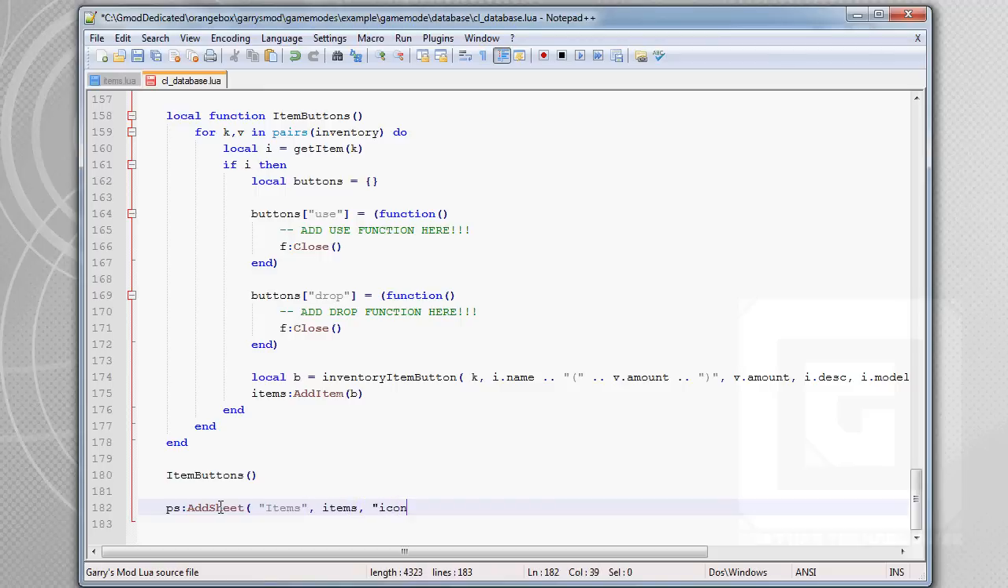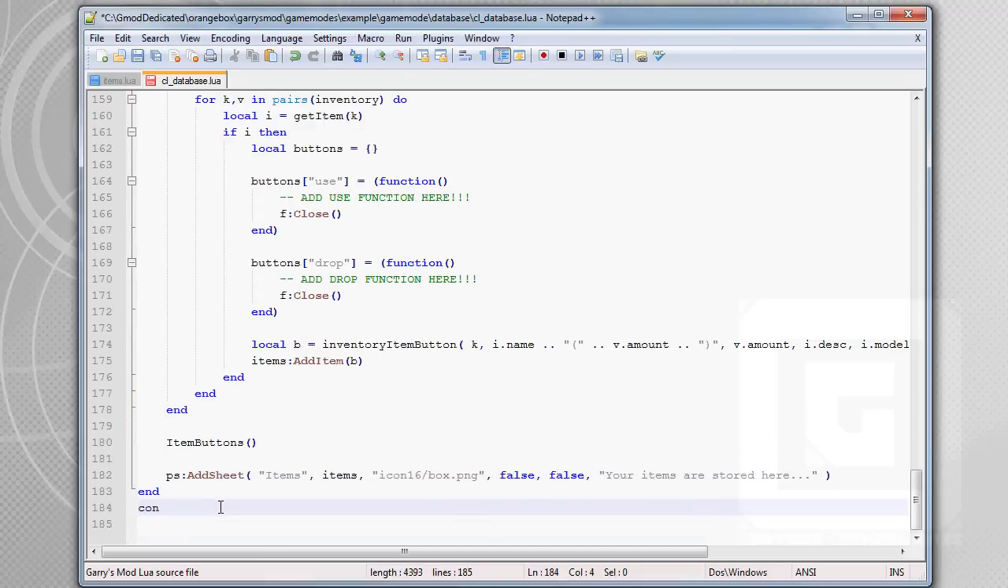And it's going to have an icon to display what is contained inside the sheet. It's going to be a box.png. This is a file inside Garry's Mod also. And then the description, your items are stored here. And then at the very end, we need to make a command to open the window. Inventory. I think that was the command that we chose when we pressed the F1. Inventory menu. There we go. Save.